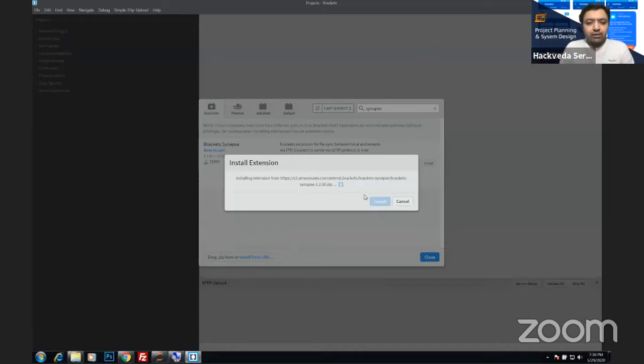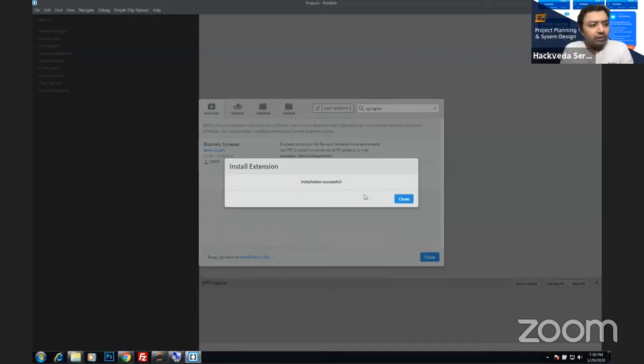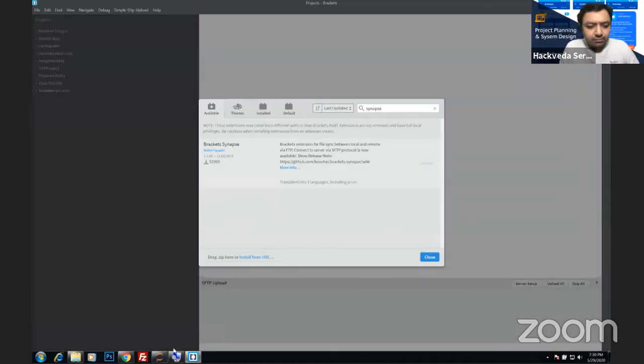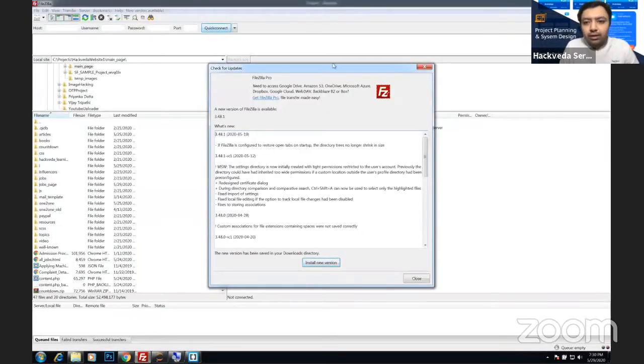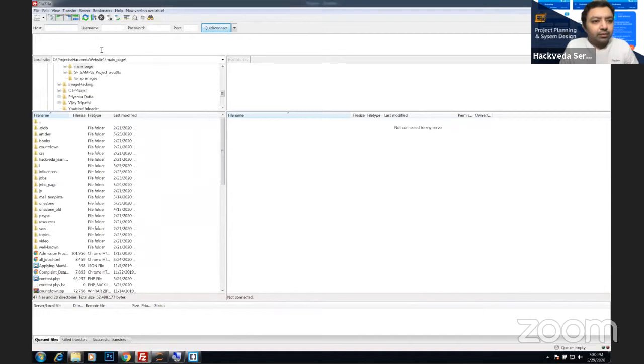Maybe I think we need to work out on that again. Yeah, that's a good idea. We can try that with FileZilla also. Yeah, that's also a nice idea. So what I'll do is I'll just quickly check back the connection with FileZilla once.